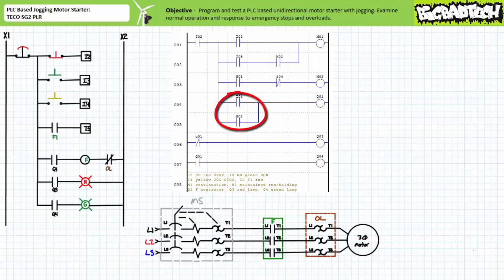Really, the business end of the whole program can be found in Rungs 4 and 5. Either the momentary contact yellow jog stop push button or the maintained run state can energize the F contactor. The primary difference being that the jog stop is momentary and the maintained run state is preserved as long as the holding circuit is established.